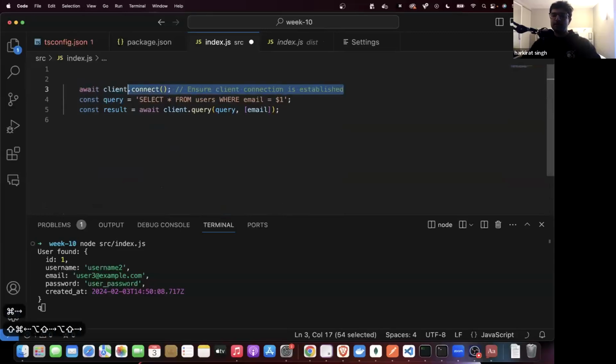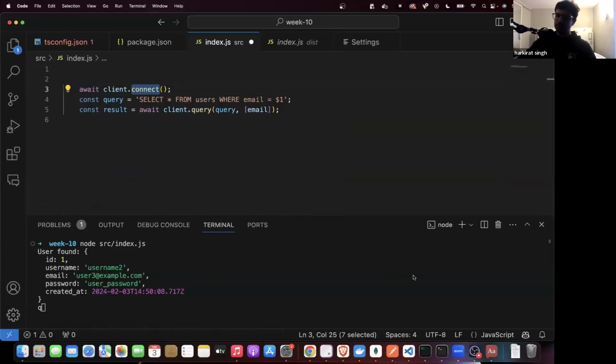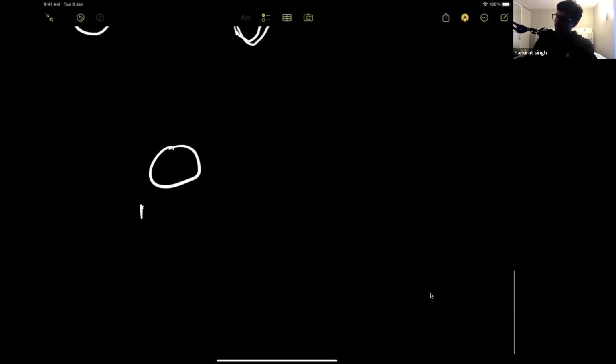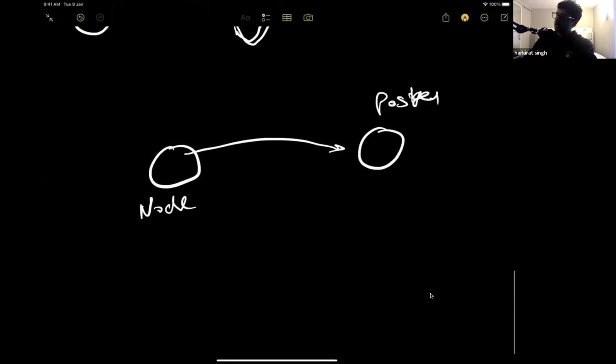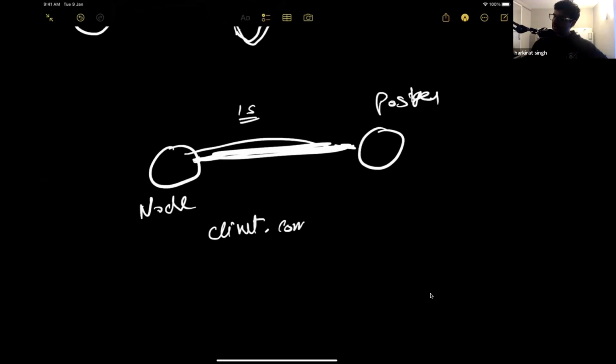Client.connect, await on it. Make sure that the connection has been made between you and the database. If this is your Node.js application, and this is your Postgres database, before you send a query here, first you have to make sure they are both connected, because my Node.js application is right now running here. My Postgres database is, let's say I'm using Neon, it's in the US. So it might take like 1 second for this connection to happen. So first call client.connect and await on it so that this connection is created. Once this connection is created, then send it various queries.